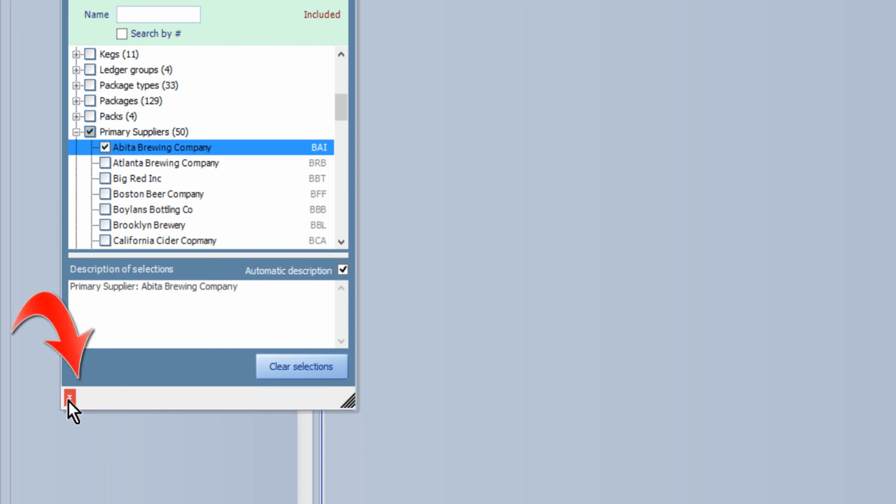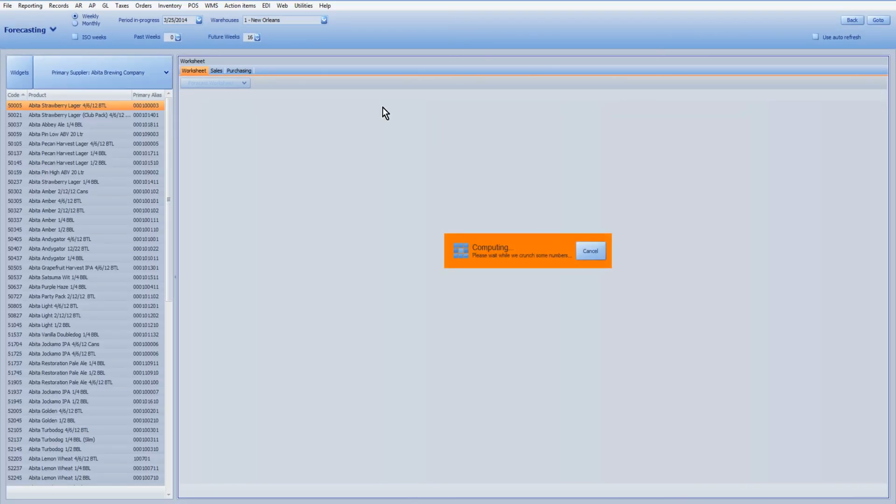We make our selections and we hit the red X. And you can see that selecting the products populates the forecasting worksheet.